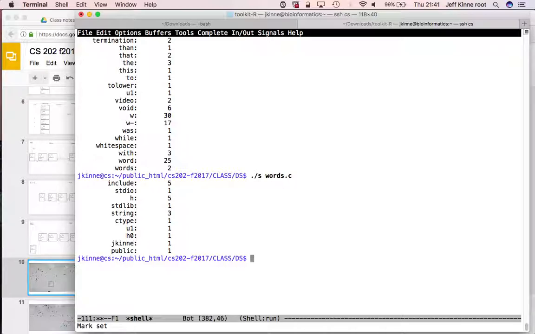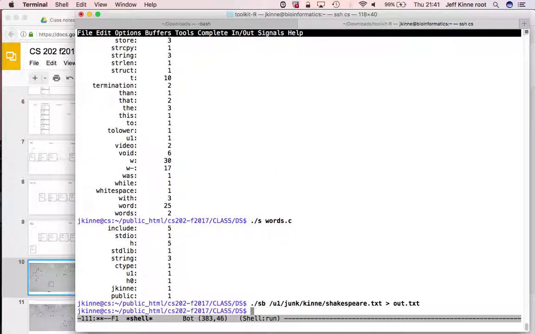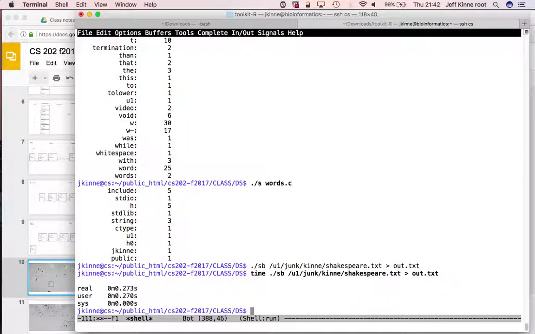So we should do a test on a larger file, so we can do the Shakespeare one. The collected works of Shakespeare. I don't want to print that to the screen. And that's much faster, which was kind of the point of doing a binary search tree. So we could run the time on that. So that took 0.27 seconds.